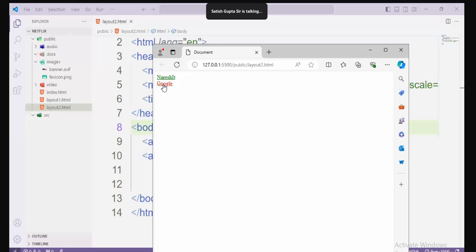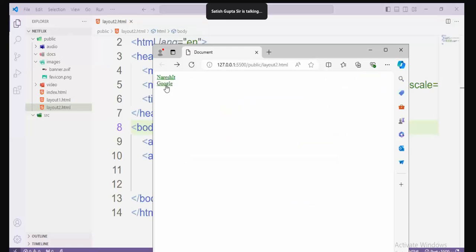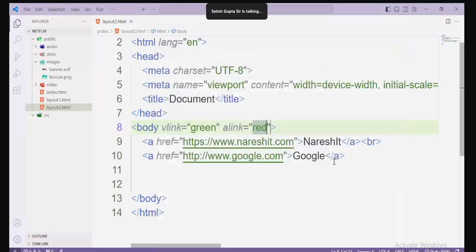Okay, this is visited link color, and this is what? Active link color. Yes. Now here, I think you understood this is active link, and this is visited link, and this is what? Active link. How can you see the active link color? By just clicking on the link. If you click on the link, then you'll get which color? Active link color.